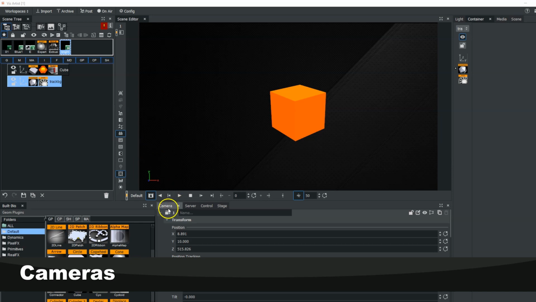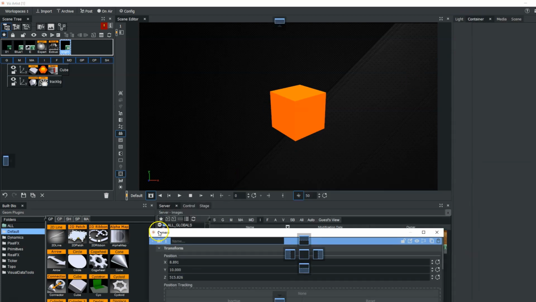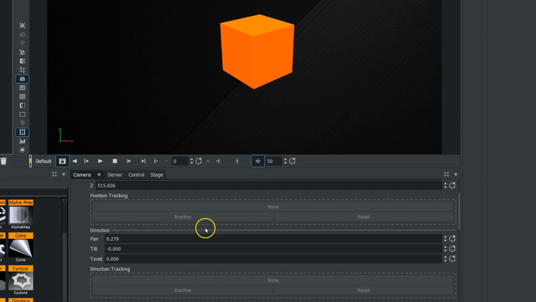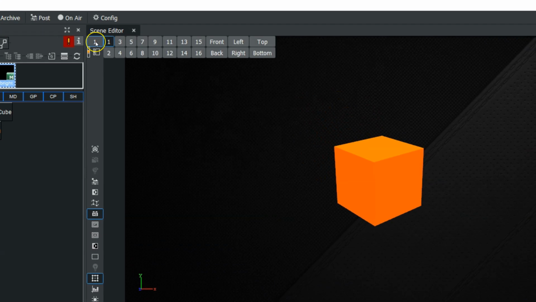We want to talk about cameras within Vizrt. If you're in your default settings, the cameras usually show up here in the upper right. We're going to slide it out into our middle window here so we can access some of these properties a little bit easier. Within Vizrt, you have up to 16 cameras that you can use.